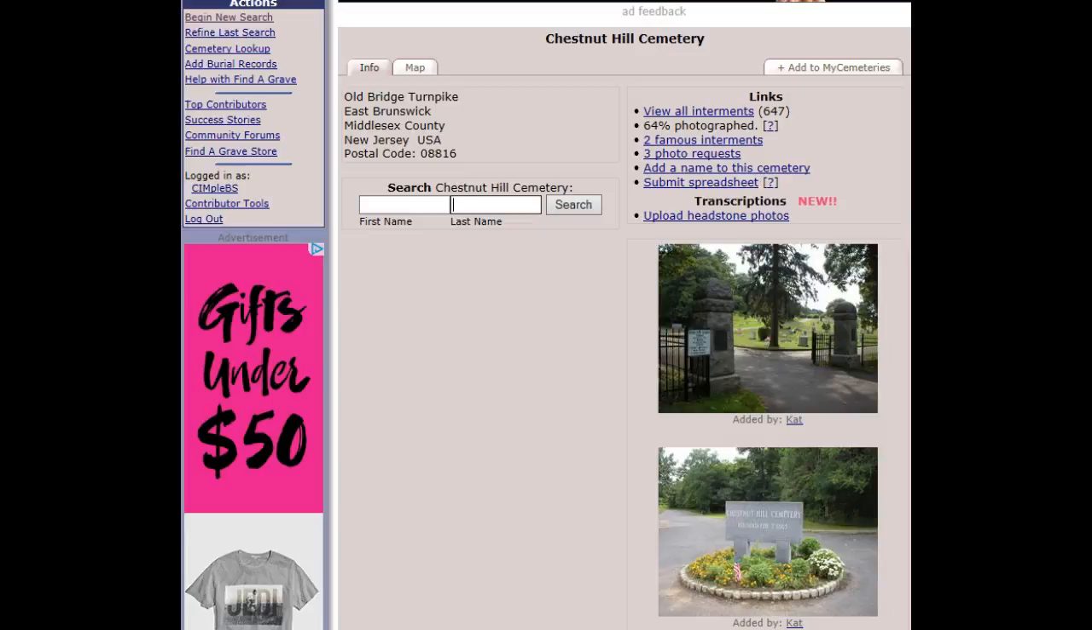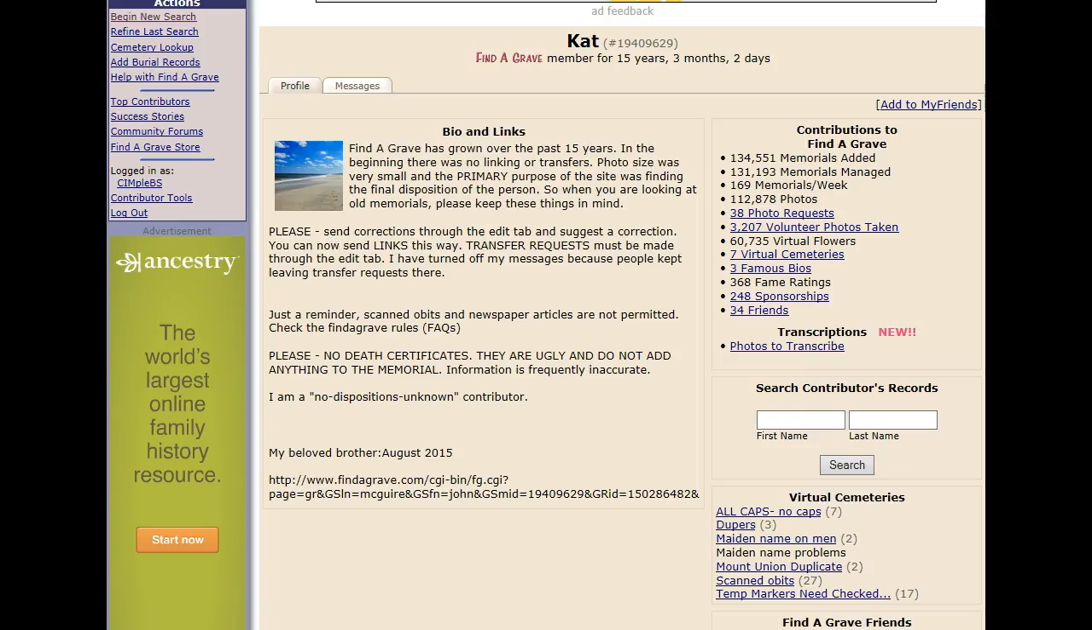Cemeteries are managed or not based on laws, rules, or chaos that exist differently in every county, in every state, in every country. Most of the small cemeteries, and many large ones, have no idea this website exists. Let's look at the profile of the person who added the cemetery picture, Kate. And another contributor's profile is displayed, which provides some very interesting information.